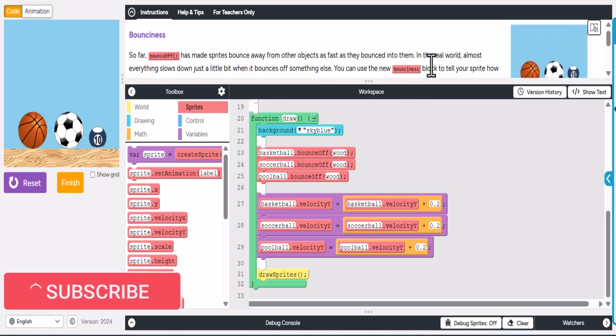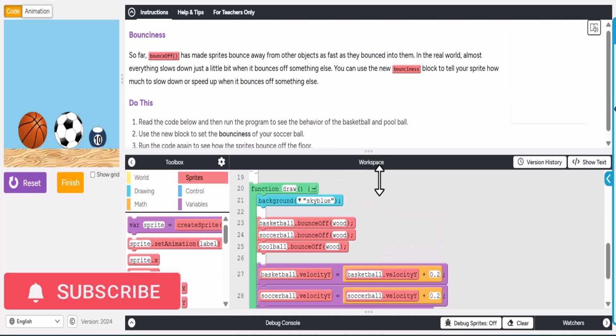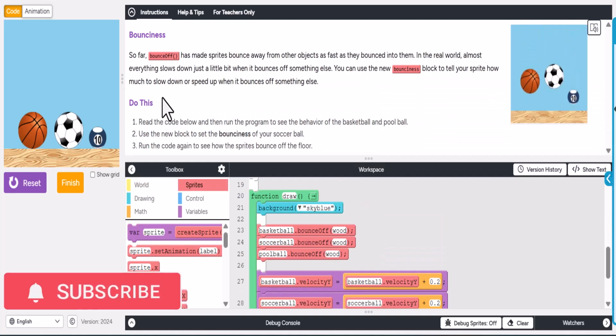You can use the new bounciness block to tell your sprite how much to slow down or speed up when it bounces off something else. So read the code below and then run the program to see the behavior of the basketball and the pool ball. Use the new block to set the bounciness of your soccer ball. Run the code again and see how the sprite bounces off the floor.